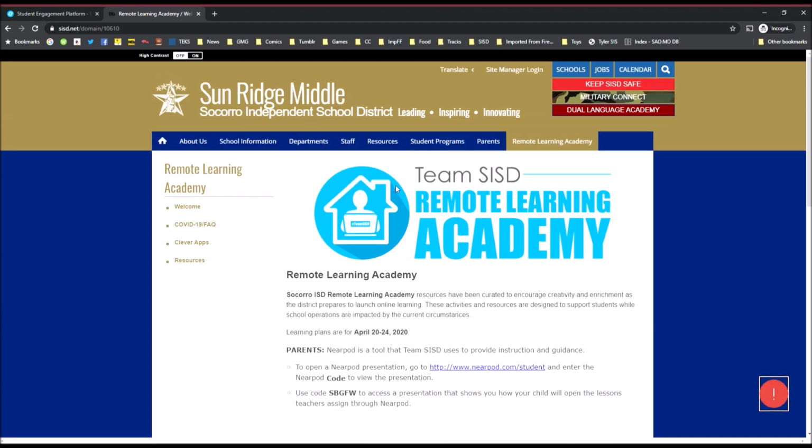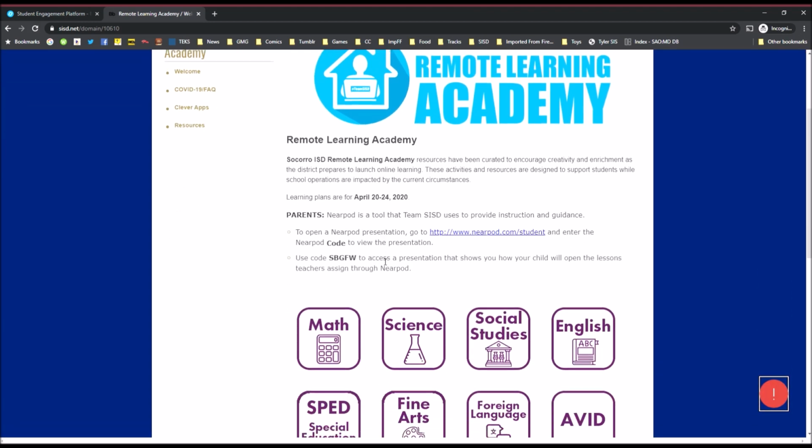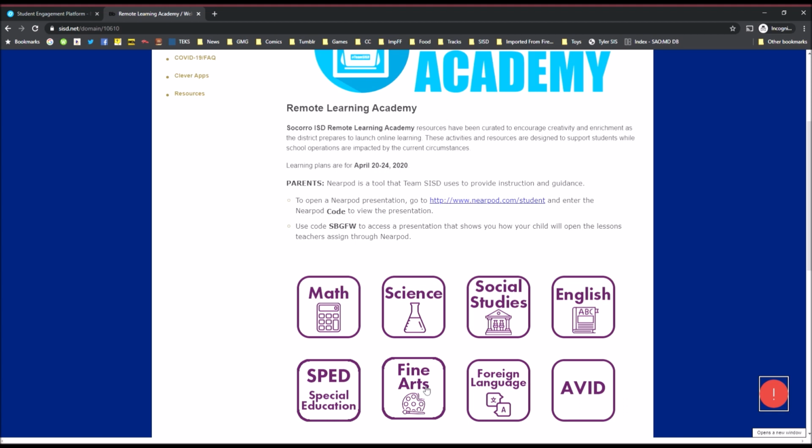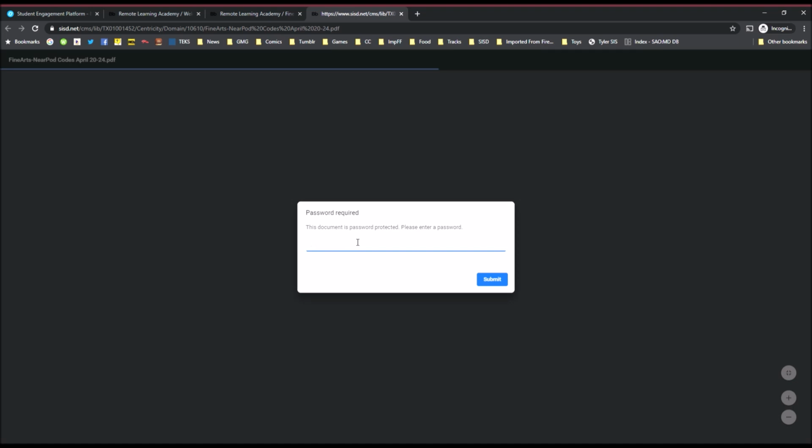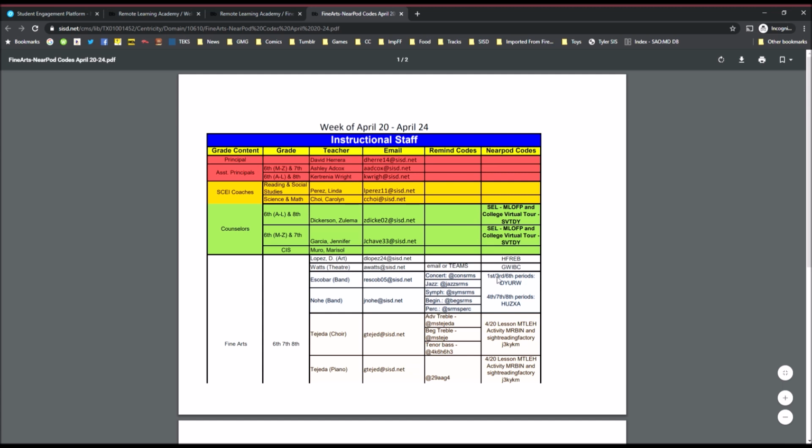It'll take you to a page where you select from your subjects, and from there you choose the weekly lesson plan. The password to see the code is the word generals, G-E-N-E-R-A-L-S, all lowercase. This page will show you all the Nearpod codes. Make sure you pick the right Nearpod code depending on your class period. Beginners, none of you are in 4th period, 7th period, or 8th period.